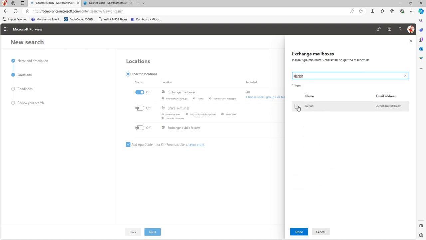This user will pop up. Even though I don't have any active or deleted user at this time with the name of Dinesh, it will show me a user Dinesh. How do I know that this is deleted? You see under email address, it says .dinesh@azure.com, meaning it is deleted, completely gone.